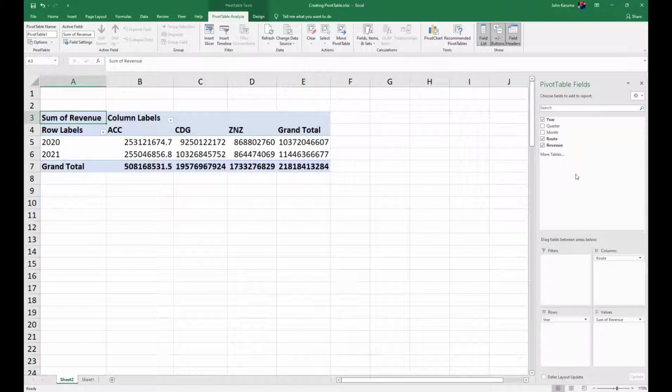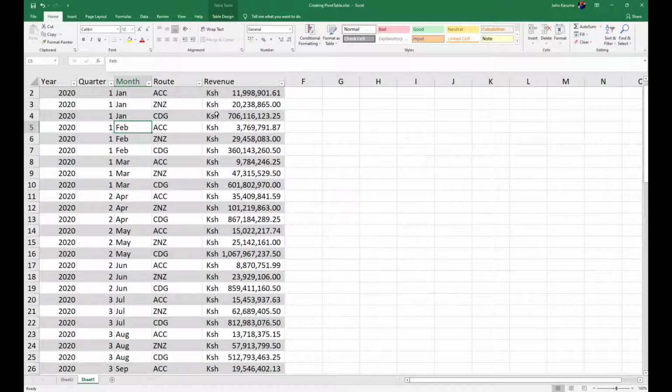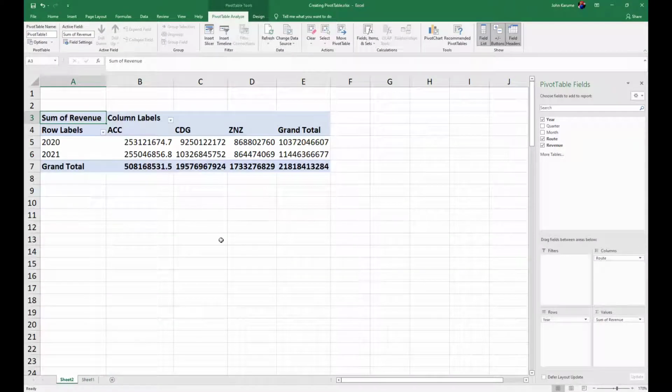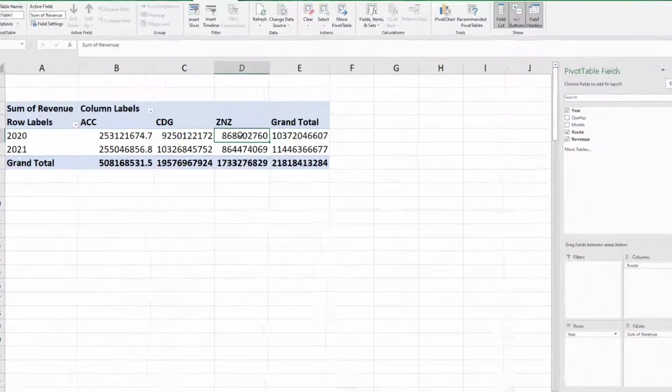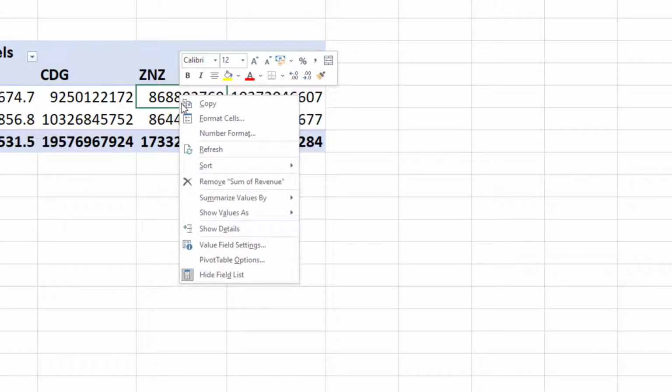You probably noticed that the values in the values area are not formatted. If we go back to the original table, you'll see that we have accounting format here for the sales data, and that does not carry over to a pivot table. If you want to apply formatting to the values field, you can right-click any value field cell and then click Value Field Settings.